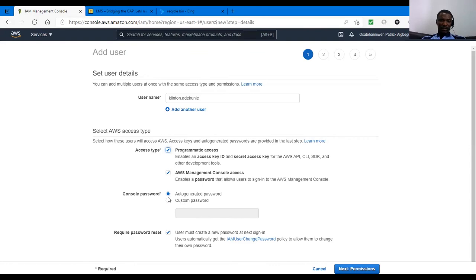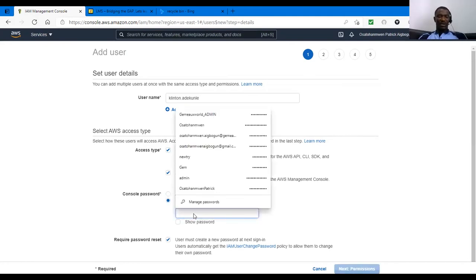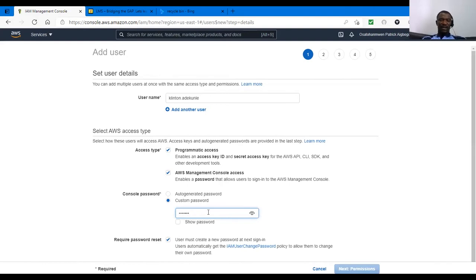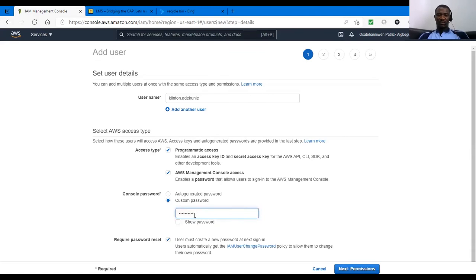Then the console, you can say, okay, generate a password for the person, or you can decide to have a customized password for that person and say, okay, welcome. And this password will be changed. You understand me? Say it's not up to standard. It must meet the normal password policy. Say Welcome@122. You check, is it okay? It's okay. Or I can say Welcome2022.